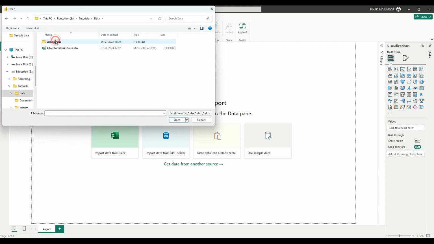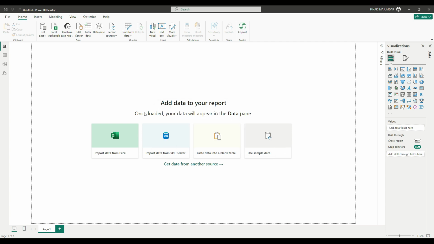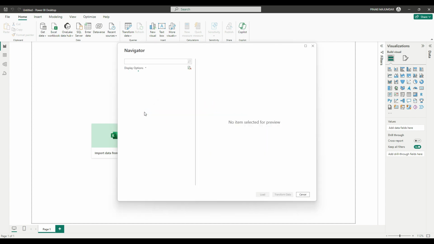We'll first go to the directory where the file is saved. I will provide this link from where you can download this sample Excel file. I will click on the Excel workbook and click on open. So you can see here, all the data sources which are present in the Excel workbook are available in here.